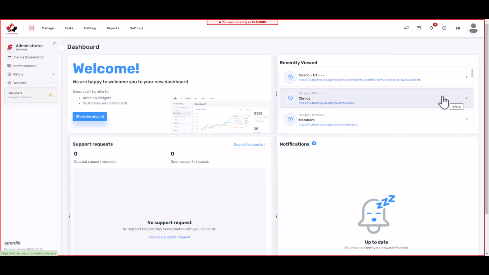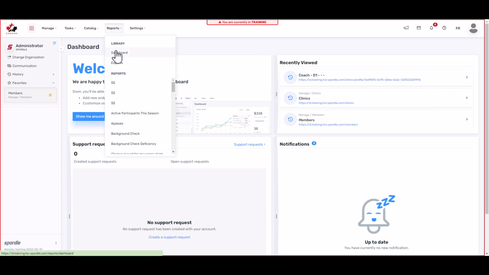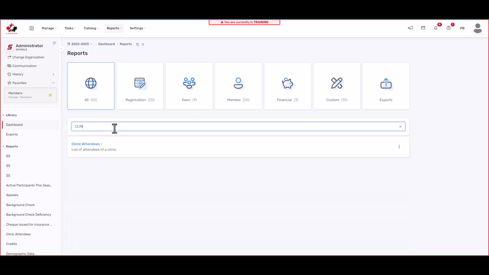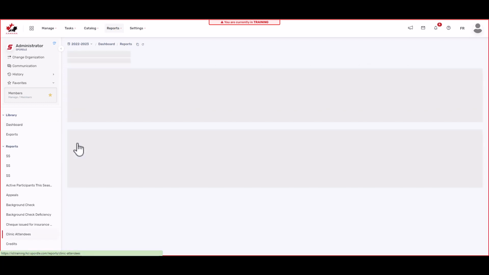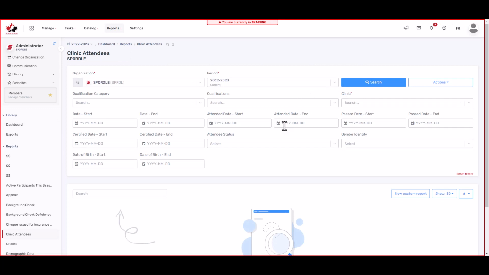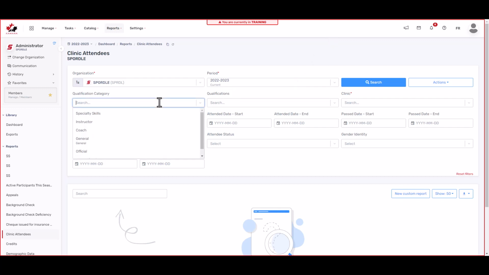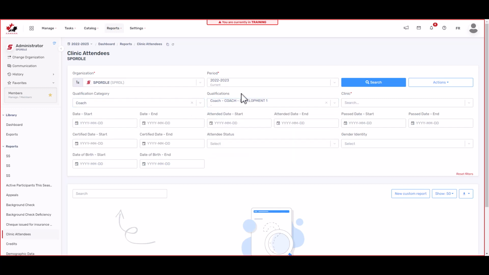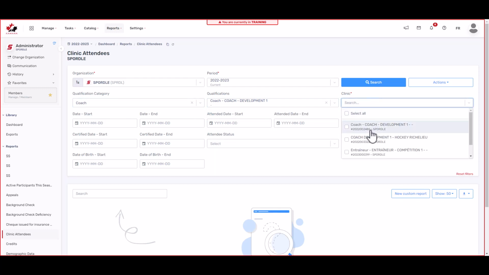To run a report for your clinics, click on the Reports menu. Click on the dashboard, and you can start typing in clinics. Choose Attendee. You're able to select your period, select the qualification category, select your qualification, pick a clinic.